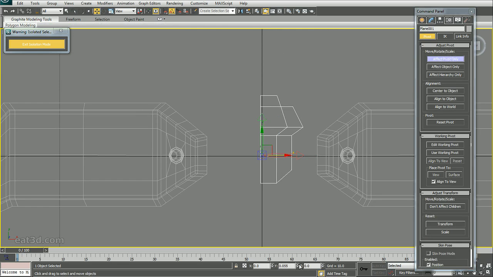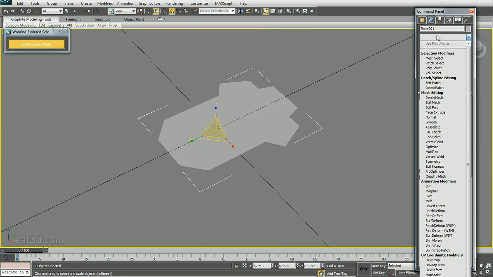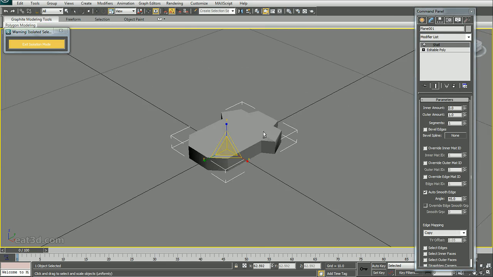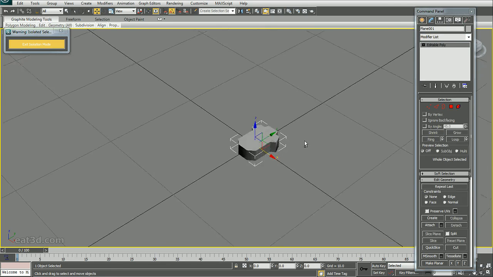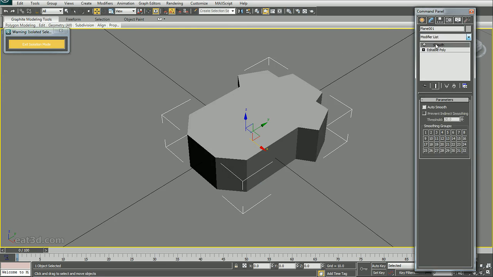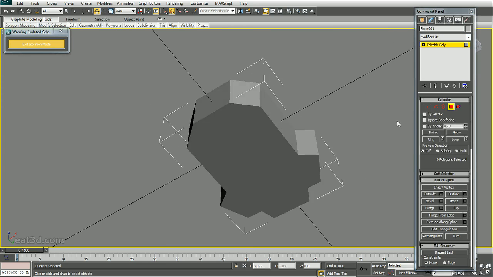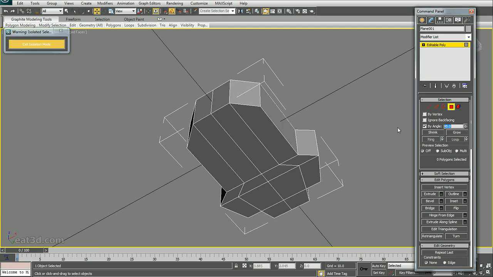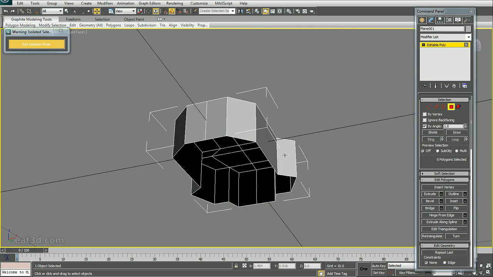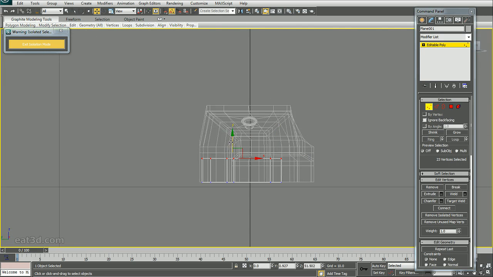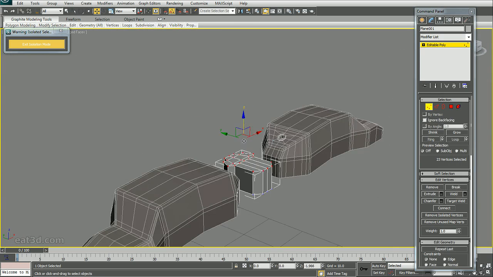I'm going to go ahead and center up my pivot and apply a symmetry modifier and a shell modifier, and then I'm also going to apply a smooth modifier, and then get rid of everything using selection by angle, which is a very helpful tool. Just gotta make sure you don't select anything else. A little bit high.